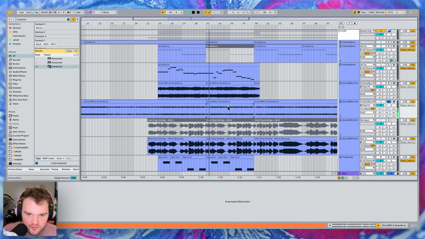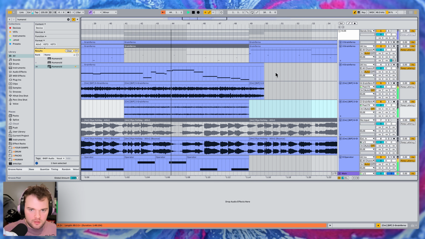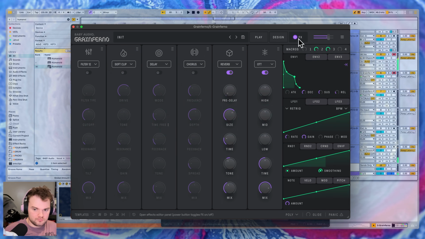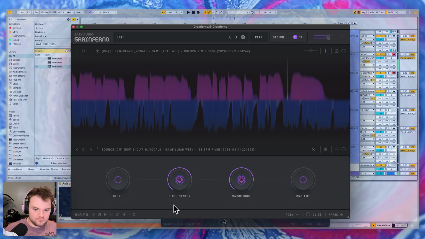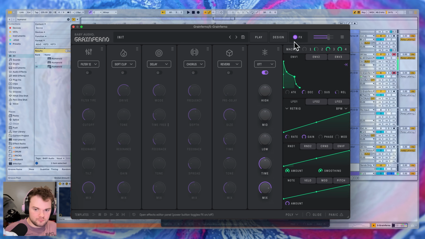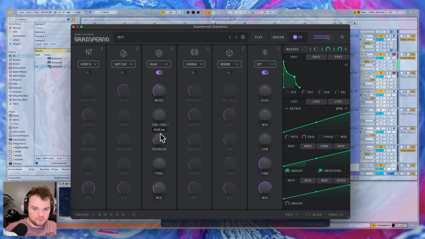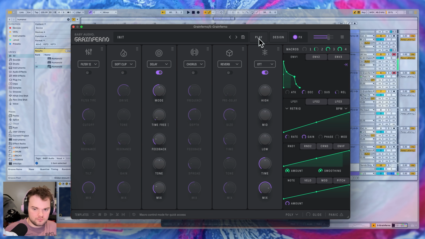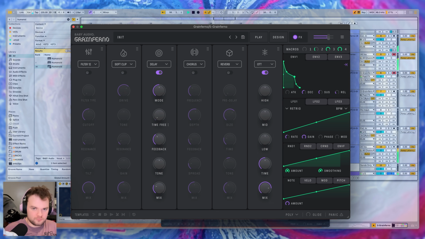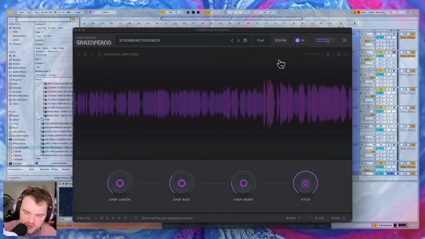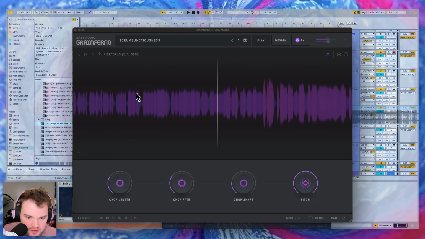Maybe we can bring back some of this atmosphere from earlier. You can also find a preset that's already set up with macros and stuff, and then drag in some random sample from your library.